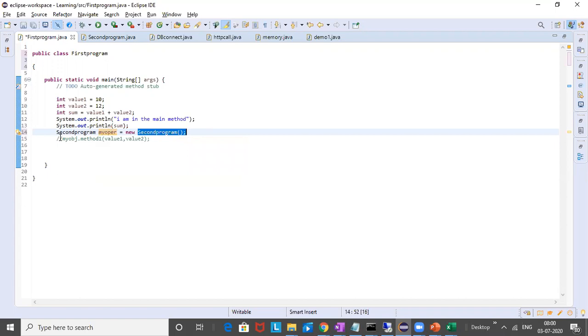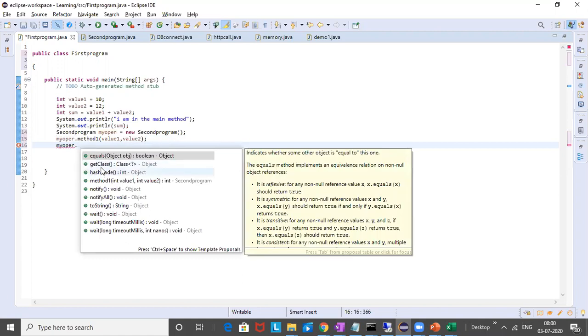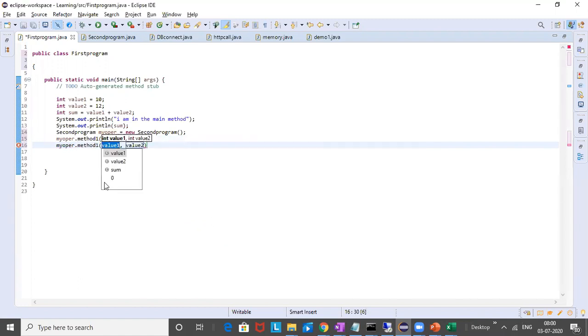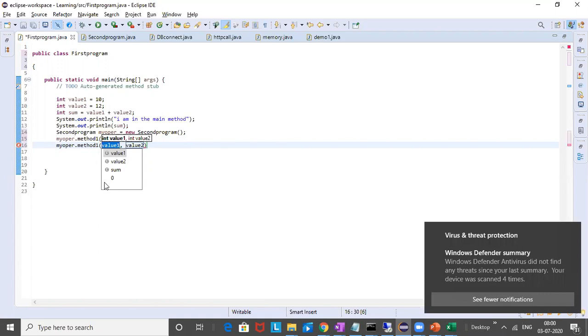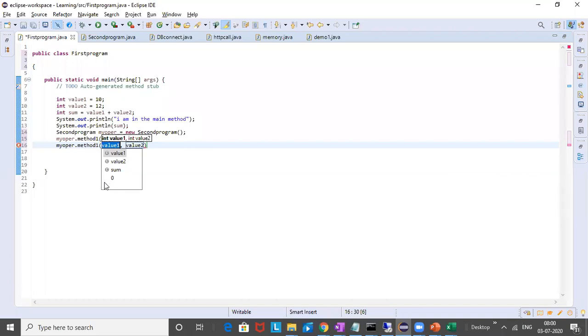Once it is created, you will be able to use this instance variable called myOper, and then you can use the method. When you type myOper dot, it will list all the methods that are available as public here. Say in the second program, we have created a method called method1. It will show what it is going to accept, whatever variables you have declared there as public. It will appear here: value 1 comma value 2. So you have to pass value 1 comma value 2.